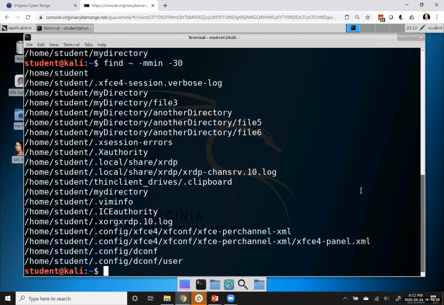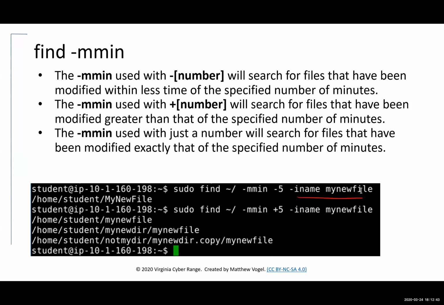This other stuff is other files that are automatically created by the system, and you see they're dot files, so those are all hidden files. Remember, we talked earlier about how when a file is preceded by a dot, that means it's a hidden file. Normally, if you're just listing directories, you wouldn't see all those dot files, but the find command is going to spit all that stuff out. Okay, so that's the mmin option. You can use it to find files that are younger than a certain time period or older than a certain time period.